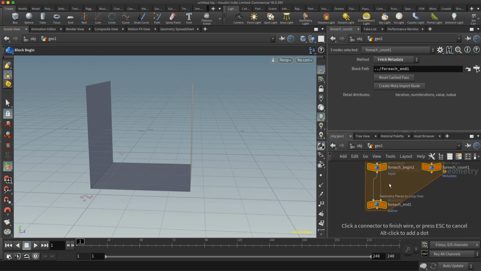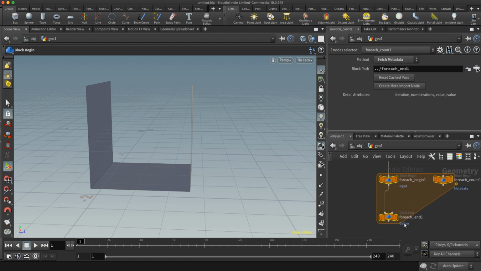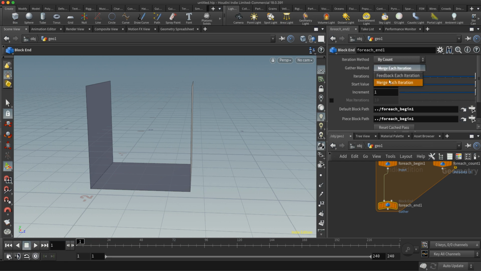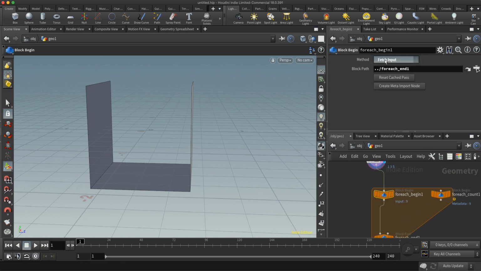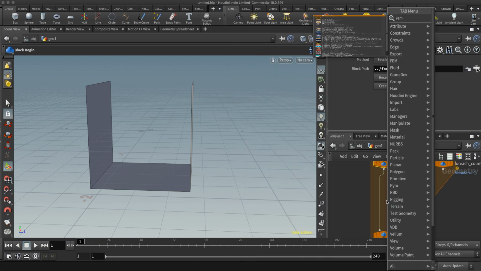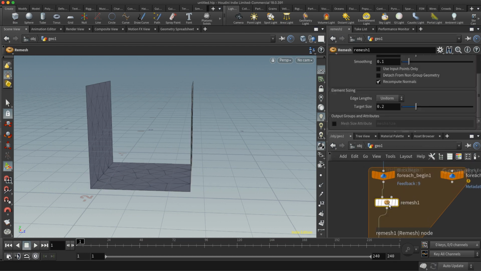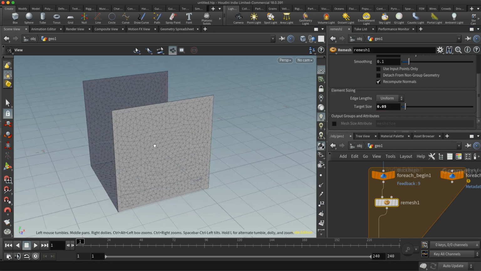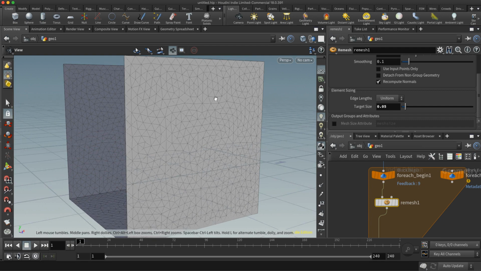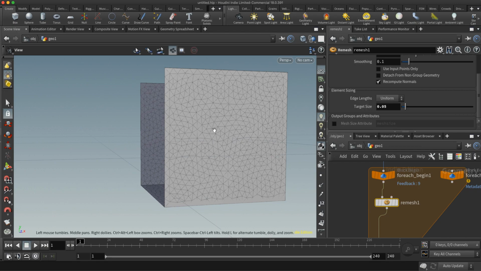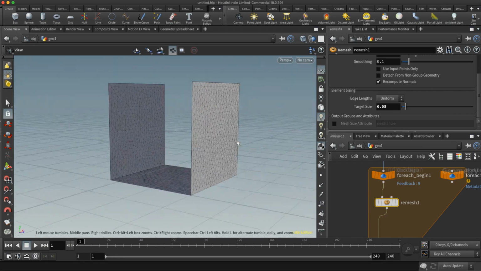for an iterative loop, and let's set it to for each count, and then set the gather method to feedback each iterations, and fetch to fetch feedback. Right, then first thing, I would like to make it a remesh. Right, and let's set the target size to something small, like 0.05, to make this base surface having a lot of points, a lot of triangles like this.